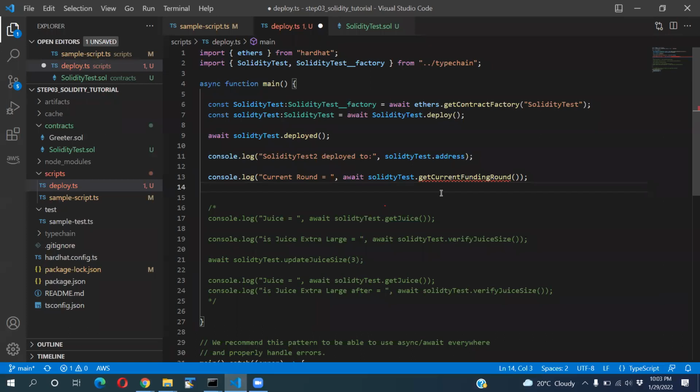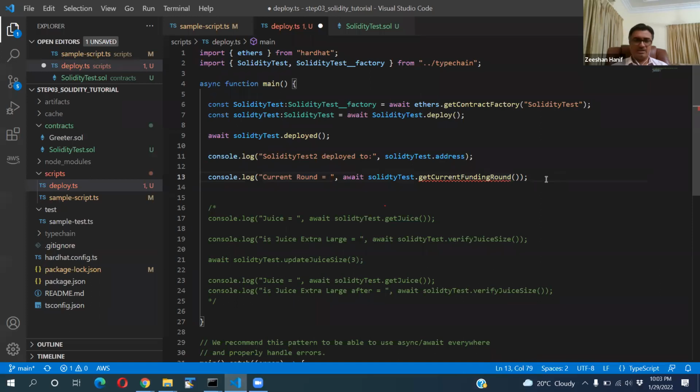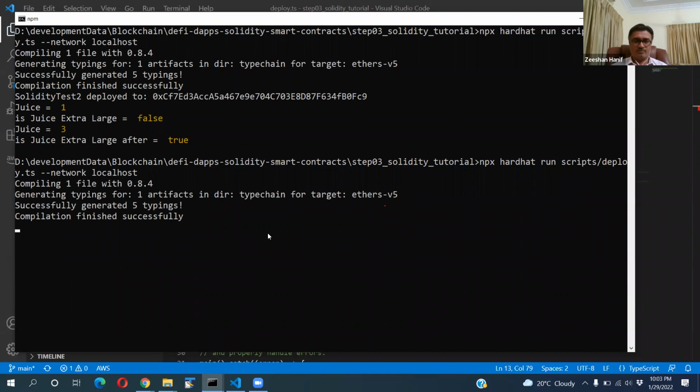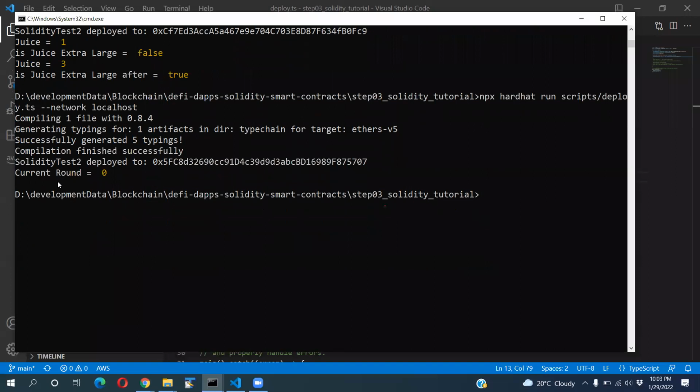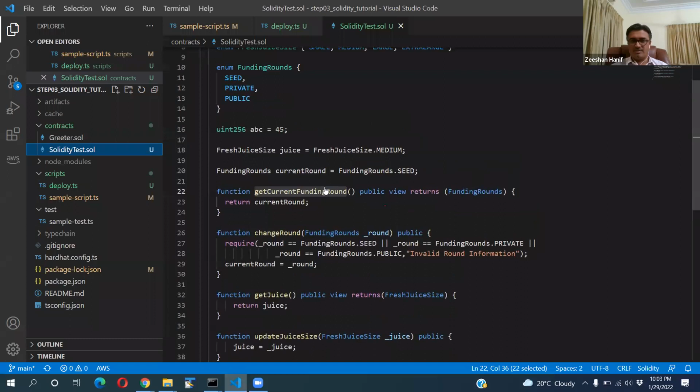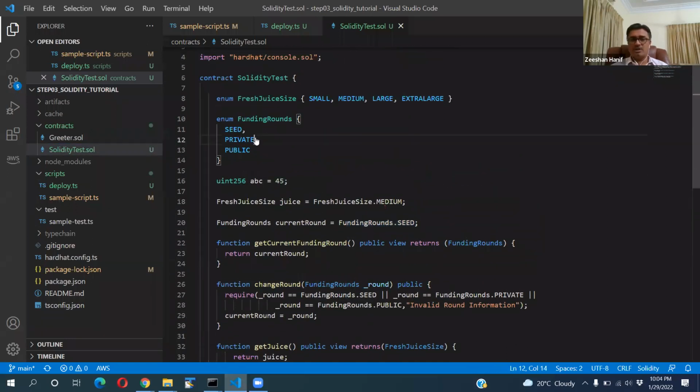Okay, so the current round, we can access this information from here, and let me run it. Okay, so it is saying current round is 0. What we have done is we have set the current round as funding round seed. So seed is 0, private is 1, and public is 2.